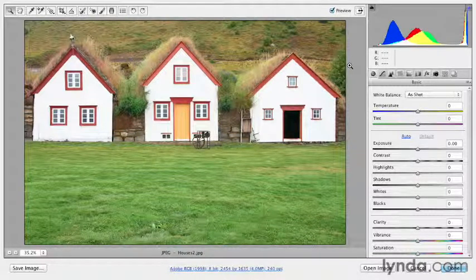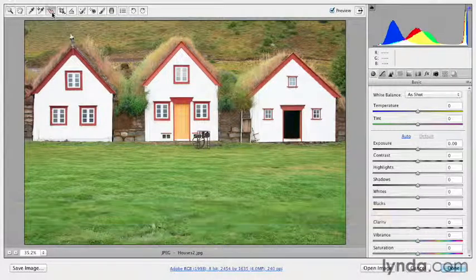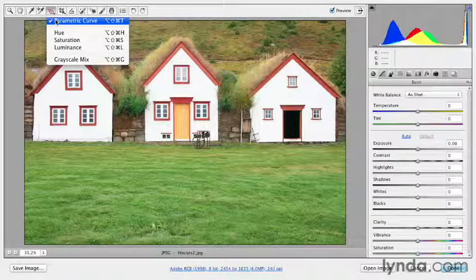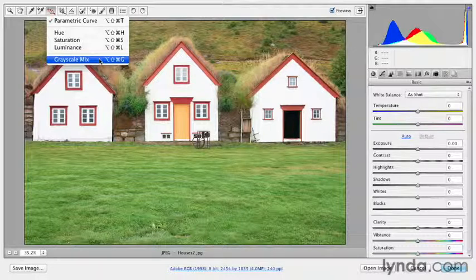One of the most powerful tools that you can use when converting your images from color to grayscale is the Targeted Adjustment tool. You can select the Targeted Adjustment tool, or you can tap one of these shortcuts depending on which version of the tool you want. There's a Targeted Adjustment tool that will allow you to change the parametric curve, the hue, saturation, luminosity of an image, or the grayscale mix. That's the one that we want.